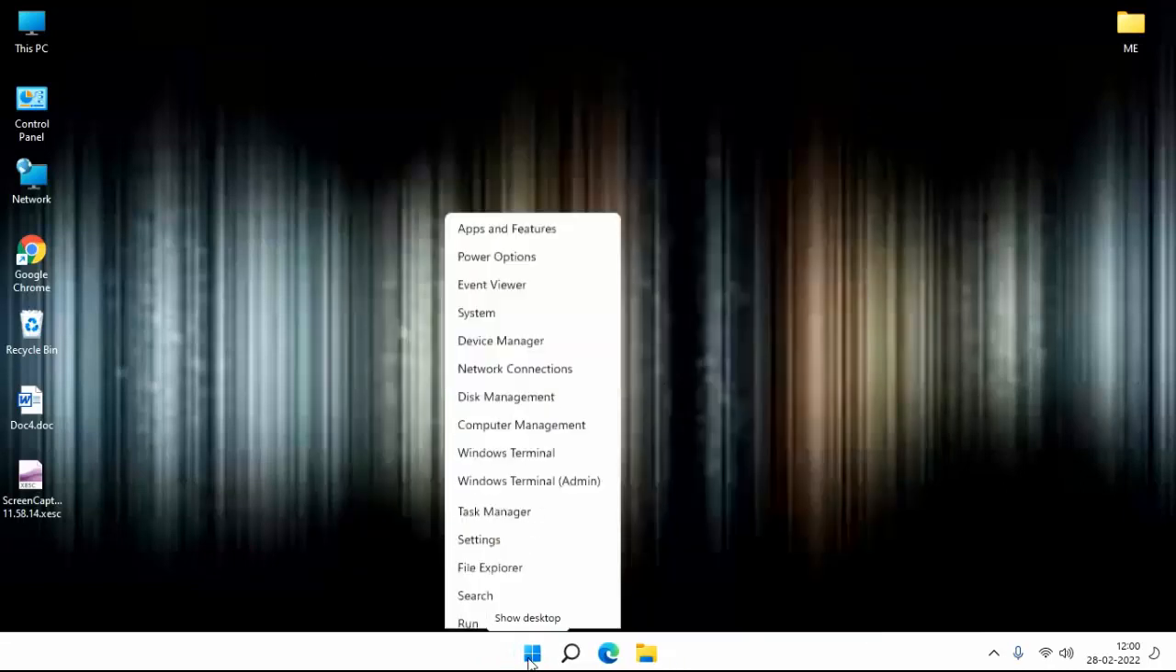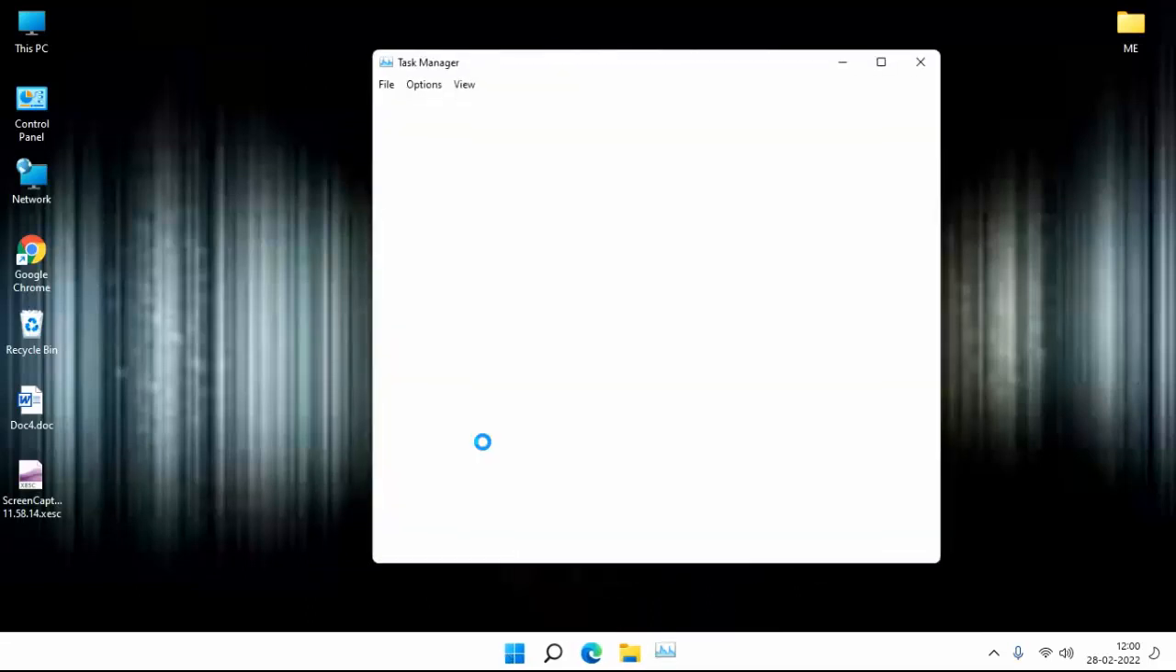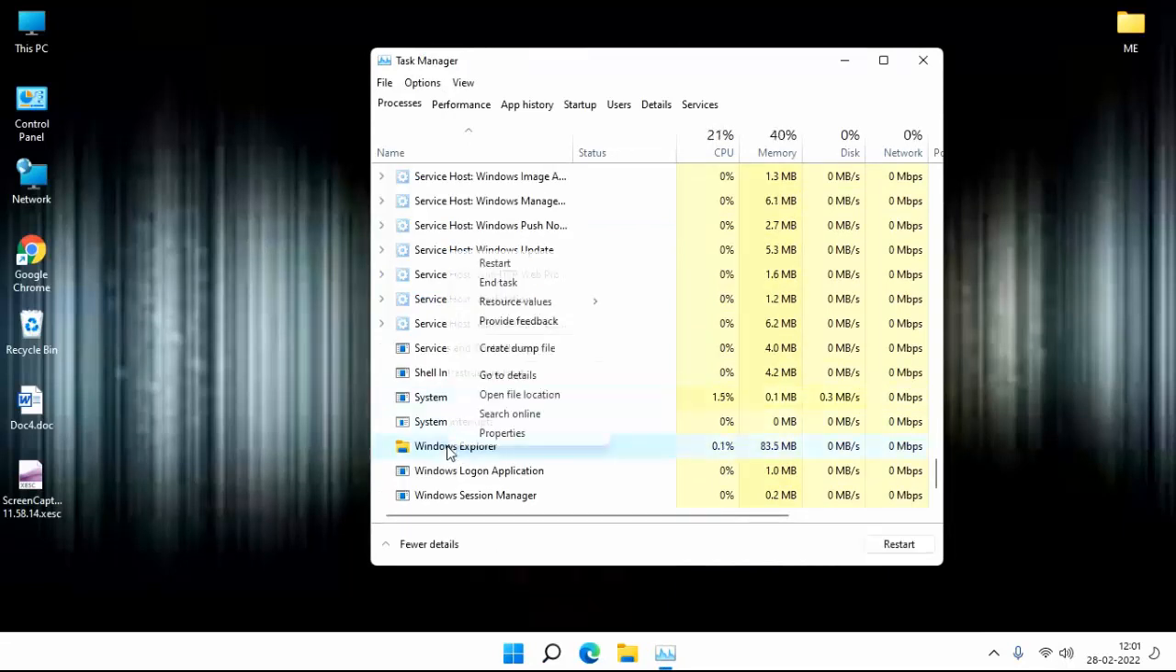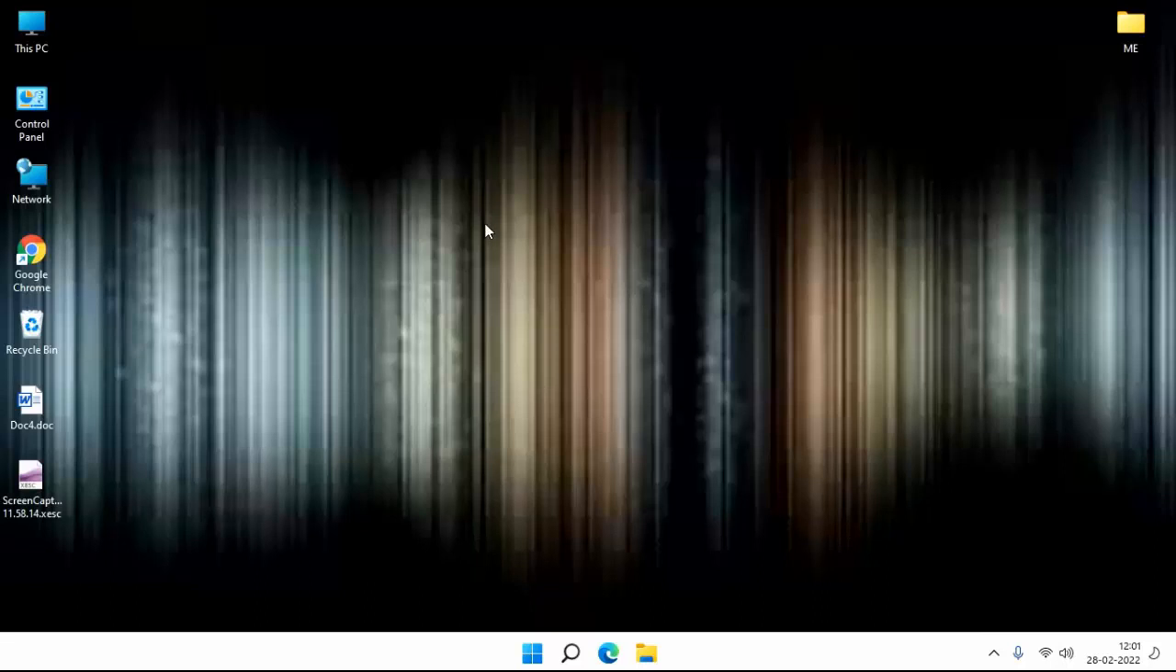Reset your Explorer. Right click on the start menu. Click on Task Manager. Here you search Windows Explorer. Right click on Windows Explorer and click on Restart. Then close it.